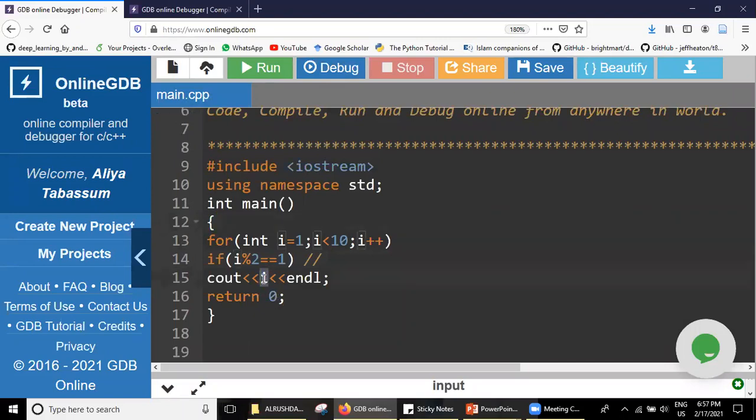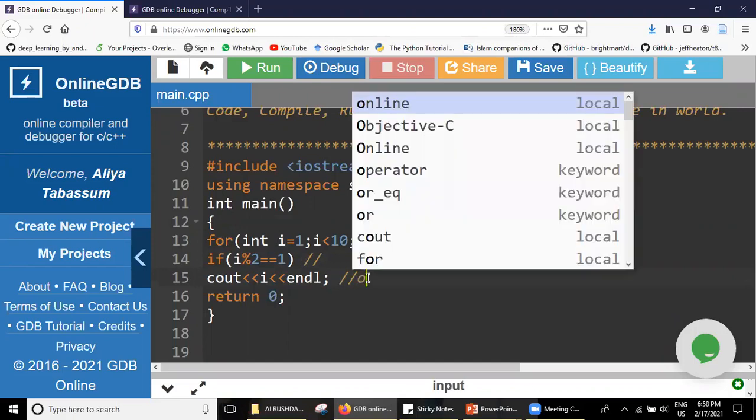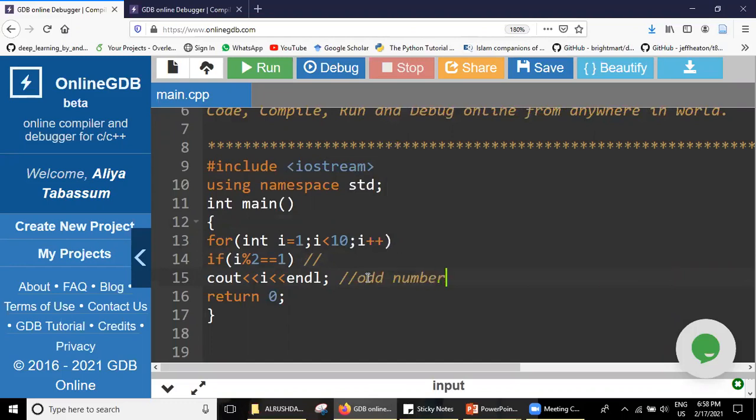The i is printing, right? The values that are printed here, what kind of numbers are they? You need to understand it by... Sorry, what is that? Odd numbers. That is odd numbers, because i percent 2 equals 1 will give us the odd numbers.